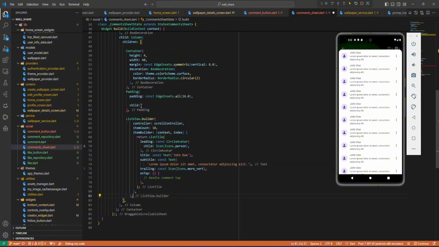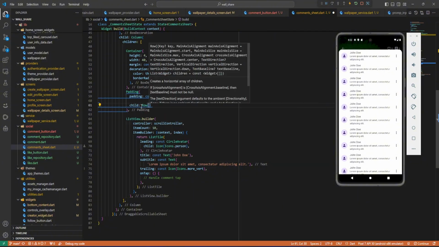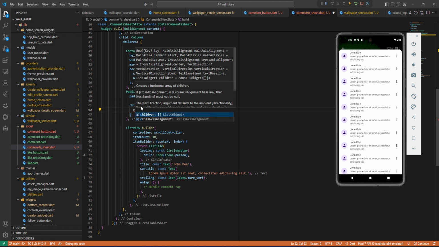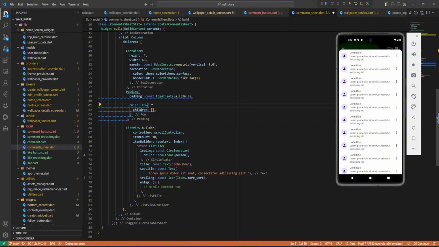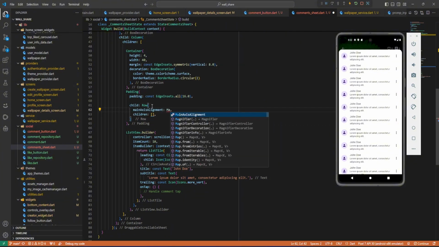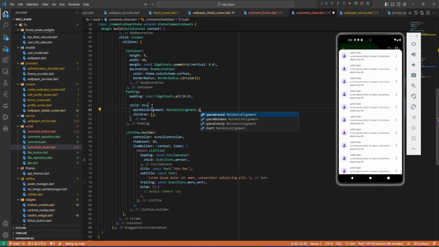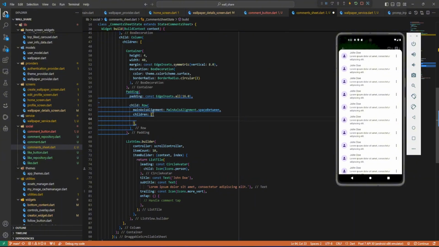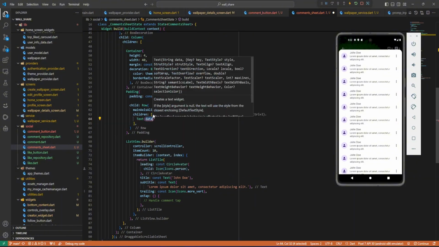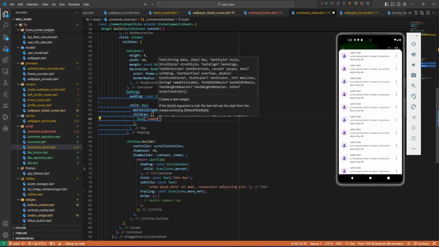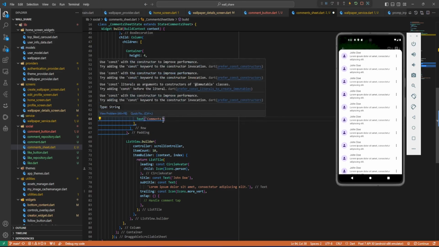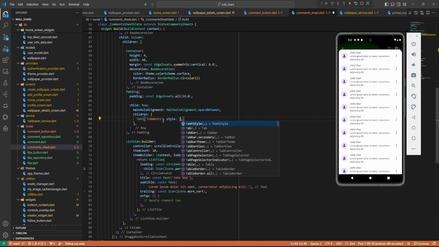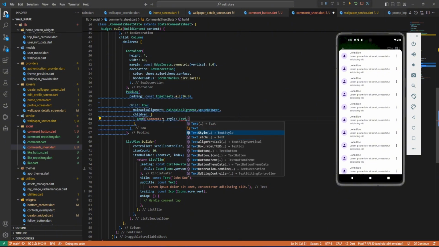Now here, this padding is going to have a child of a row. This row, we know that it's going to have children. First of all, let's have the main axis alignment, MainAxisAlignment.spaceBetween. Now let's have the children here. The first child is going to be the text, which says Comments. Then we need to give this comments a style, which comes from TextStyle.